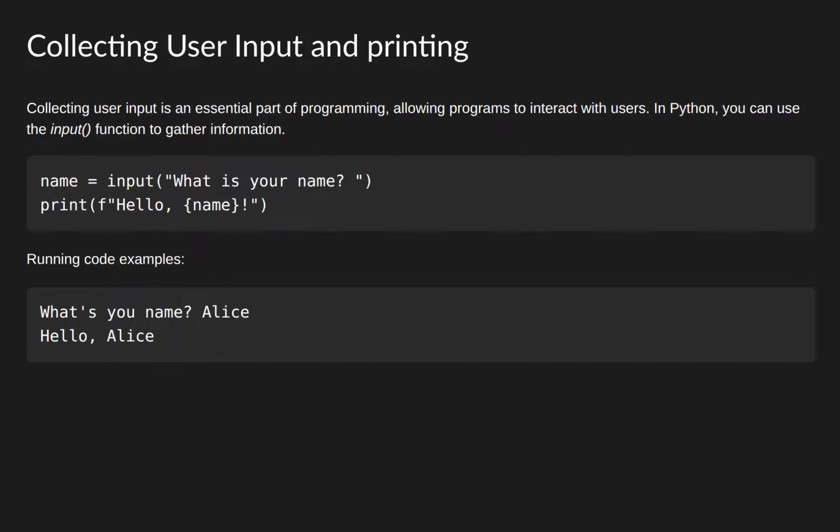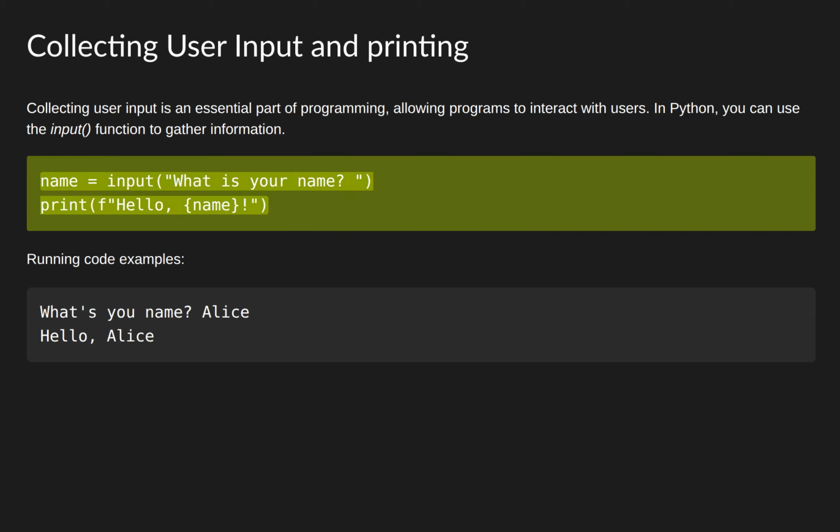Collecting user input is an essential part of programming, allowing programs to interact with users. In Python, you can use the input function to gather information. This code asks the user for their name. The input function displays a prompt and waits for the user to type a response. The program then stores this response in the variable called name.